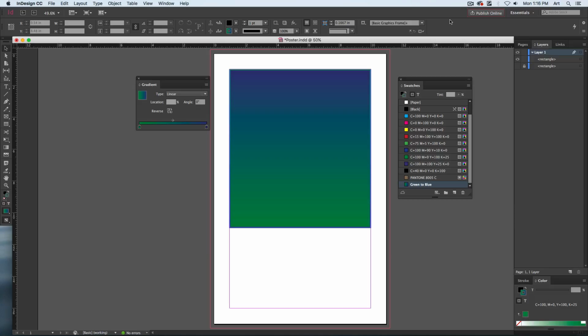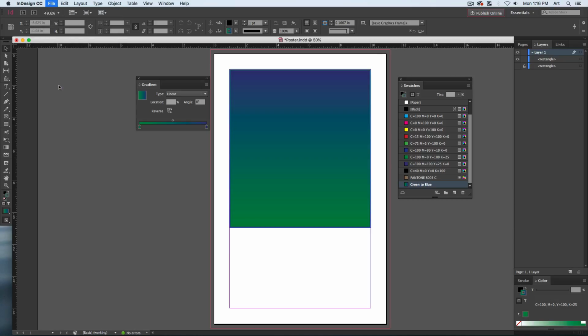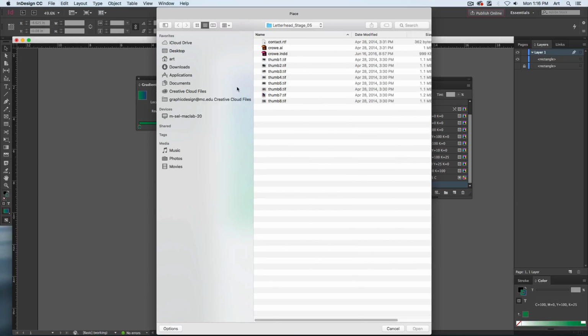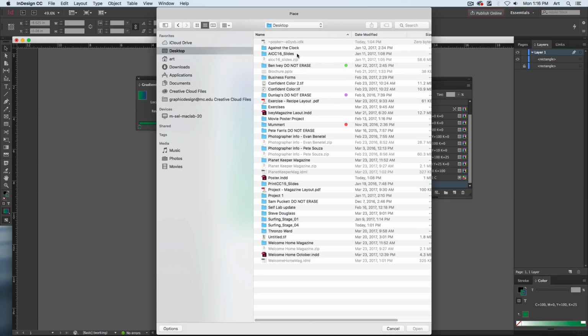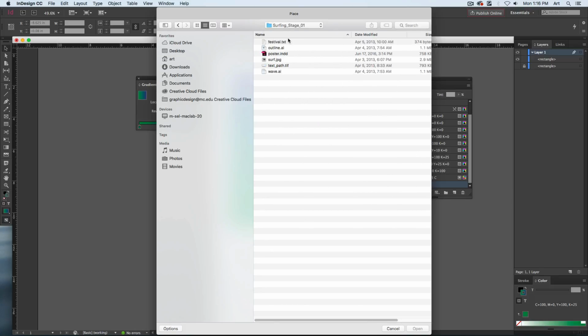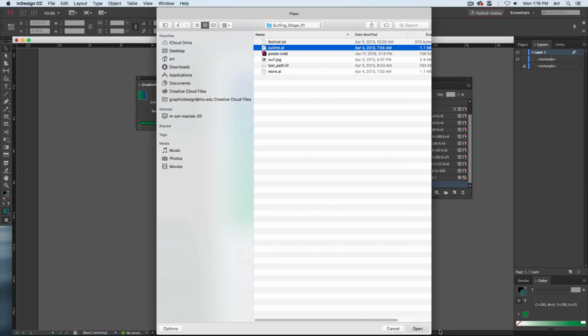Now let's place a graphic inside of our frame. Go to File, down to Place, and we want to choose the Outline Illustrator file. I've got mine on my desktop. Outline, Adobe Illustrator, which will give you this nice surfer dude. Say Open.